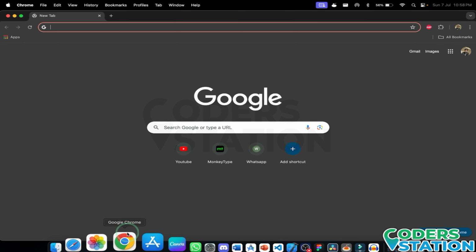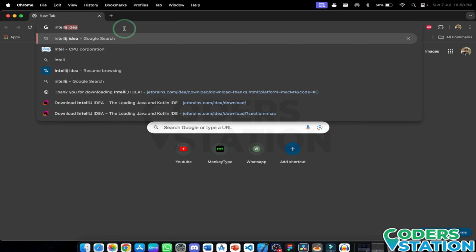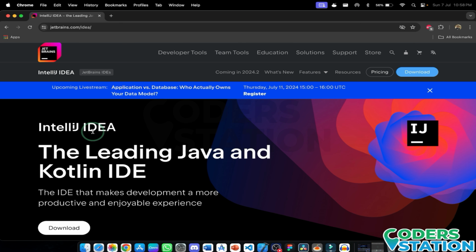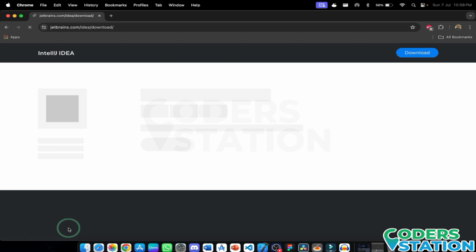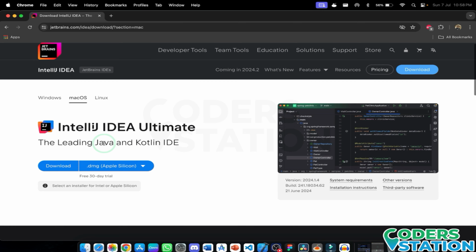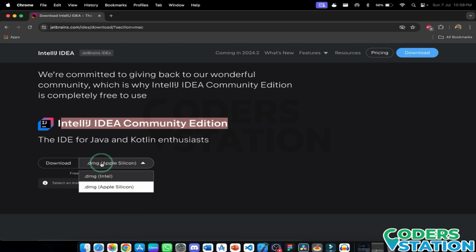So to install IntelliJ IDEA, for Mac OS at least, you're going to go to Google Chrome or any other browser you want, then go to the search bar, type here IntelliJ IDEA. After you type that, hit enter, and then go to this first link. Over here, you can go to the download button, and then instead of downloading the Ultimate Edition, which is a paid software, you can scroll down and download the Community Edition. This is for Mac OS. So for Mac OS, you might have an Intel laptop or you might have an Apple Silicon.